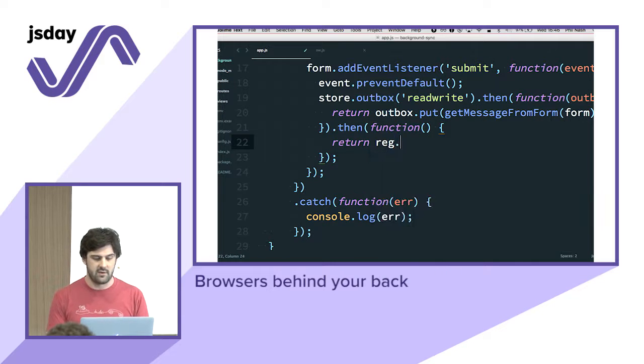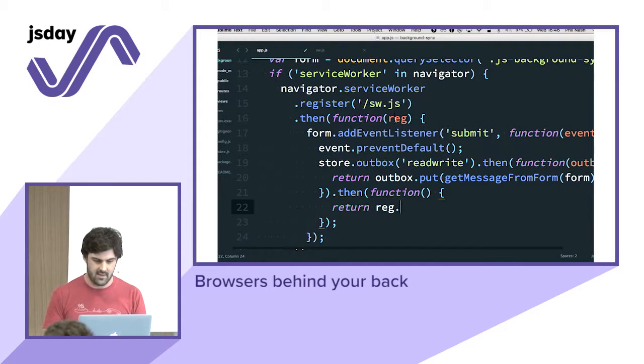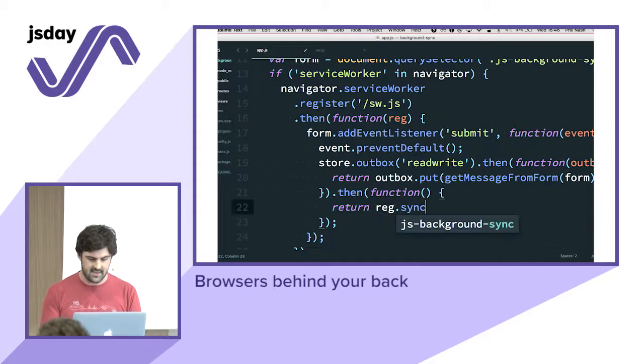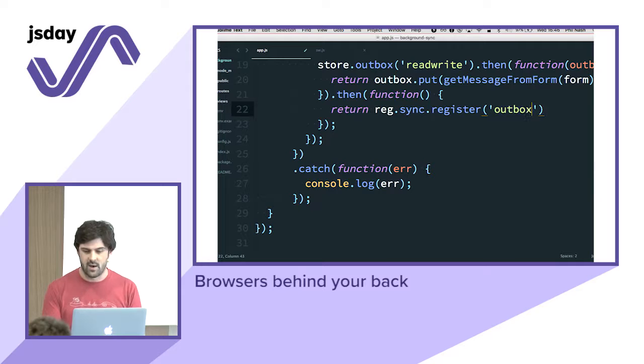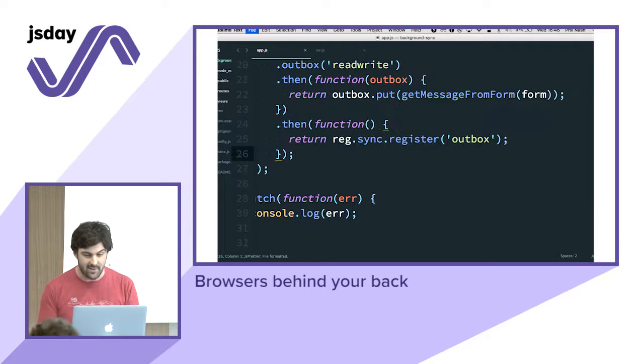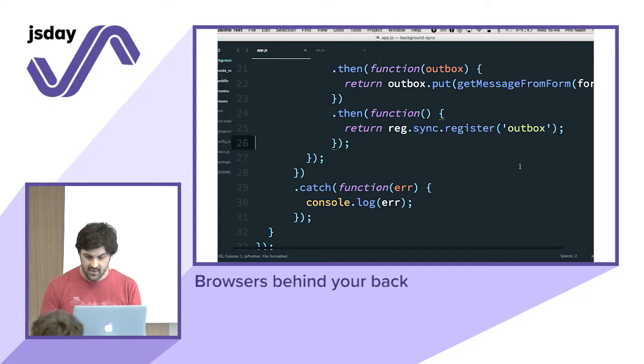Return. We've got the reg. I already have that from up here, and it's sync. Oops, let's put that up there. Register. I'm just going to call it the outbox event. It doesn't really matter because I'm only doing one event in this particular application right now, so I'm not going to check for the tag, but I'm going to tag it outbox for now anyway.